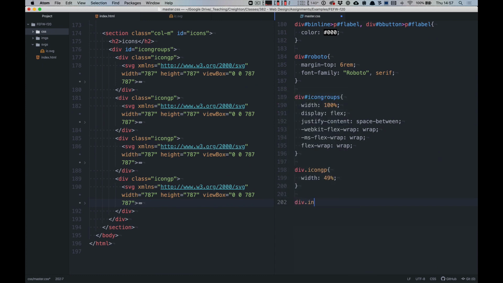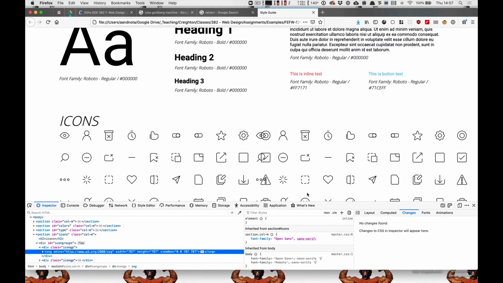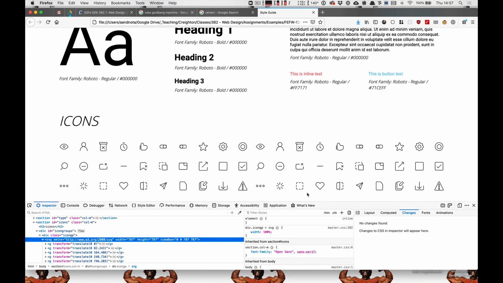Div class icon group SVG width. I didn't tell it, actually we'll say max width. No, not max width, sorry. Width 100%. Okay, now this should make the SVG stay 100% of its parent, which right now it wasn't. It was just being its normal size. Yeah!